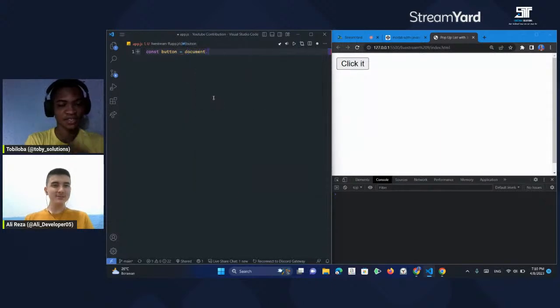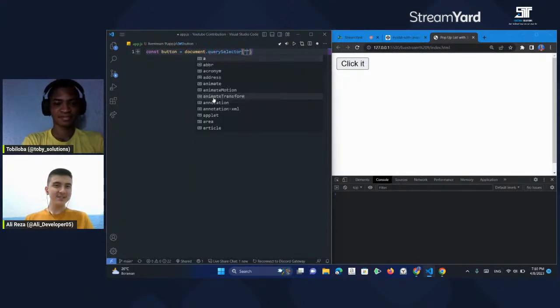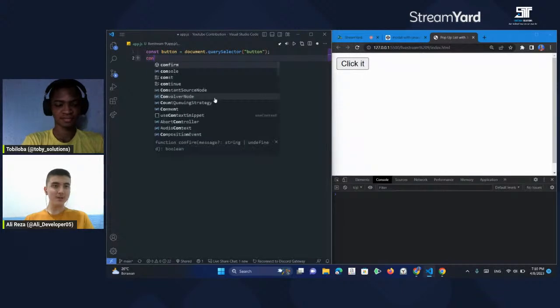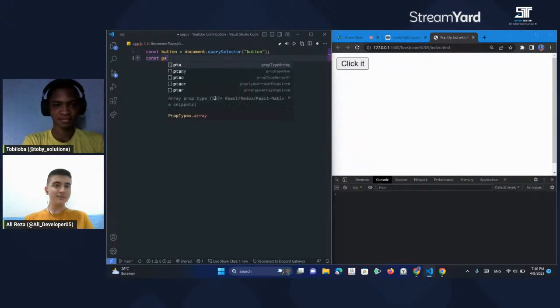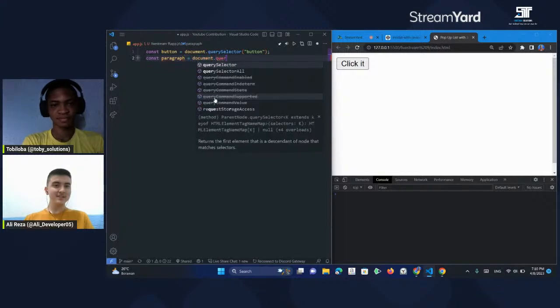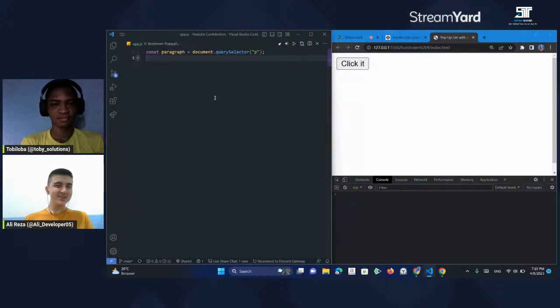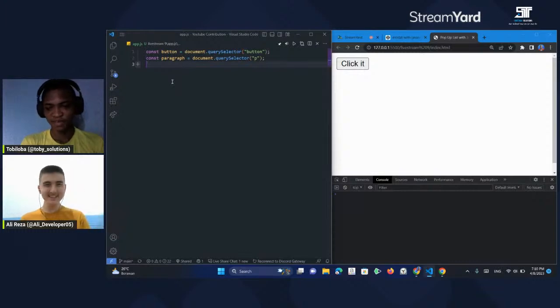So I agree, document.querySelector, and we are going to select the button. We are also going to select the paragraph as well. So it's const paragraph, document.querySelector and p. So we just selected the button and paragraph. Toby, you can continue. Okay, perfect. Thank you very much, Ali, for that.